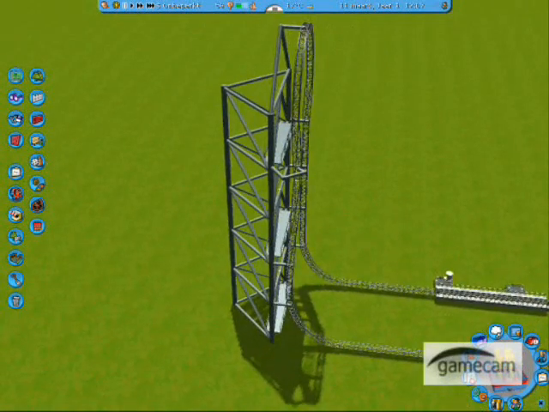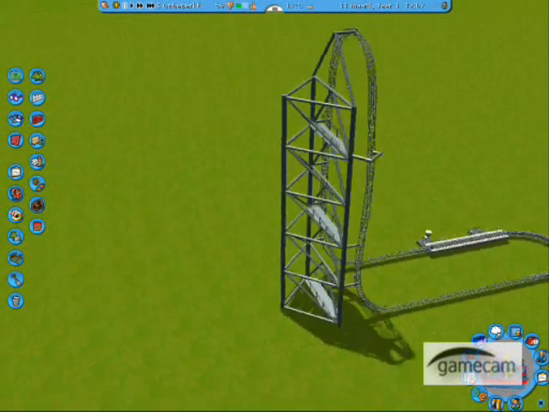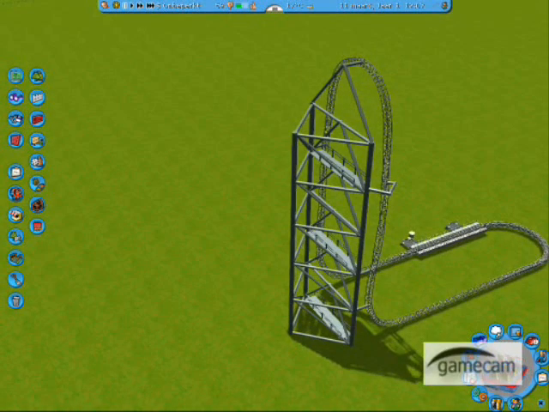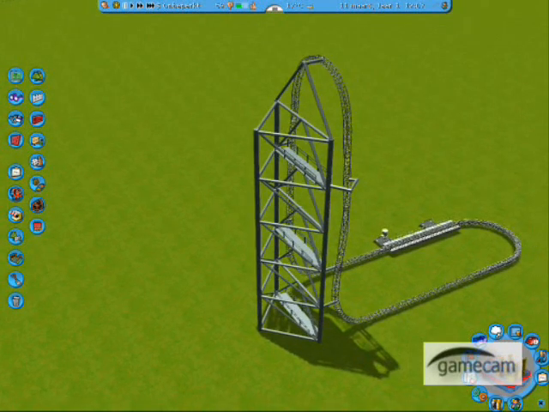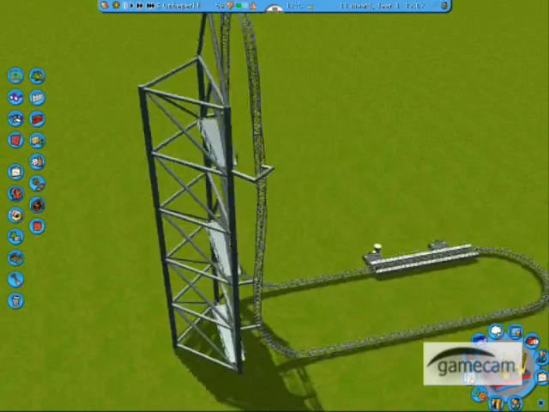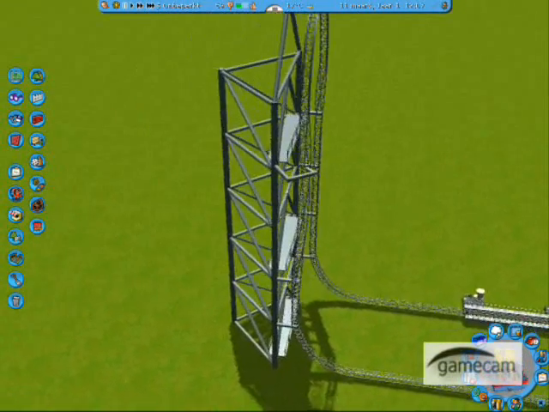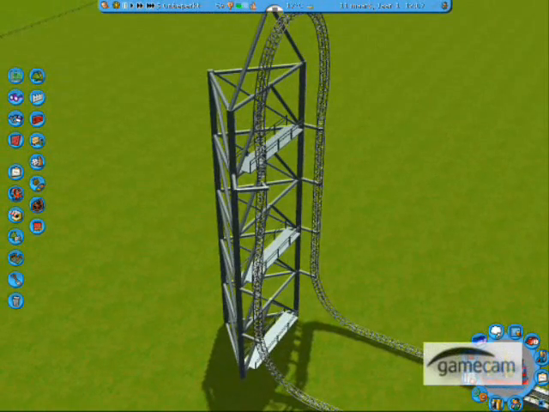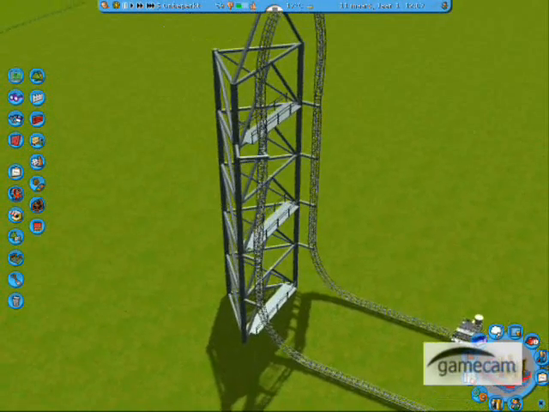So actually, you're done now. This is how to make a Strata coaster, and the supports, of course. What I'm going to show you now is a little example of how this support will look when you're on ride.